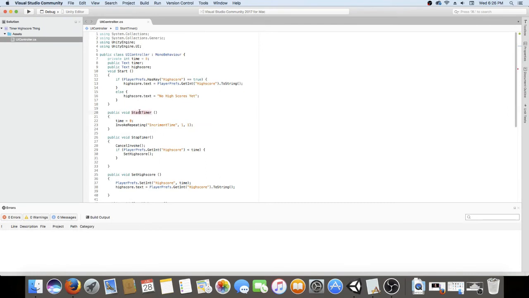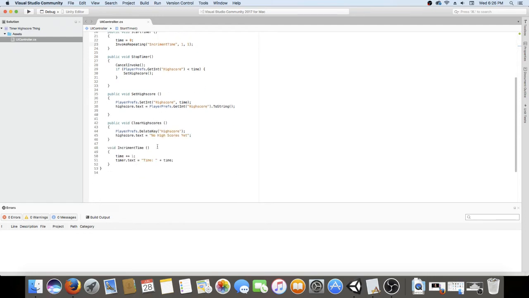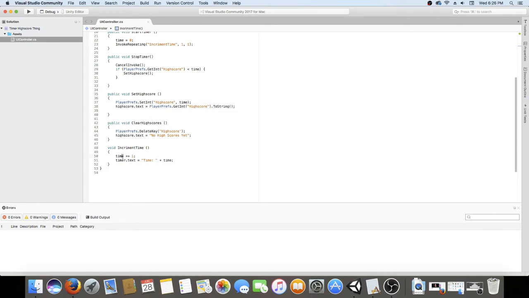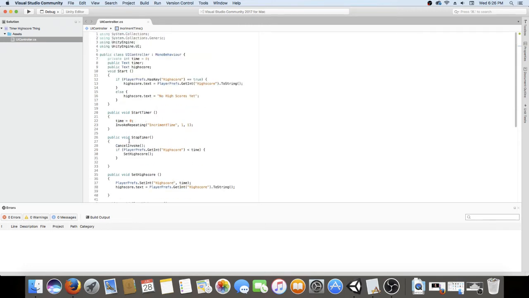Just keep in mind that the function called StartTimer means you press that button, and StopTimer means you press that button. At the beginning of StartTimer it sets your time to 0, and then it does InvokeRepeating of IncrementTime, 1, 1. That basically calls the IncrementTime function every single second. What IncrementTime does is add 1 to your time and set your timer text to the string "Time: " and then the integer of time. Then in your public void StopTimer, you want to cancel the invoke so it won't keep doing this every single second.